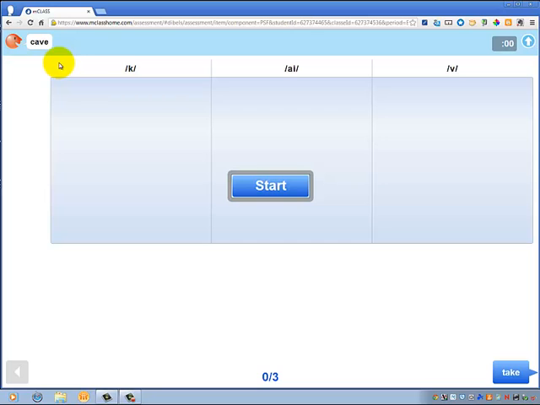So what I'm going to do is follow the instructions, and it said for me to read the word to the student first before hitting start. So I would tell the student "cave," and then I would click start. The student will give me a response by telling me the different sounds that they hear in the word. So I'm going to click them in the order that they tell me.